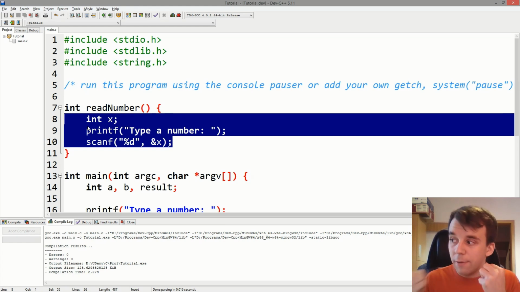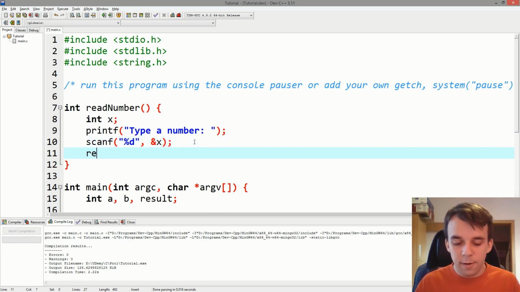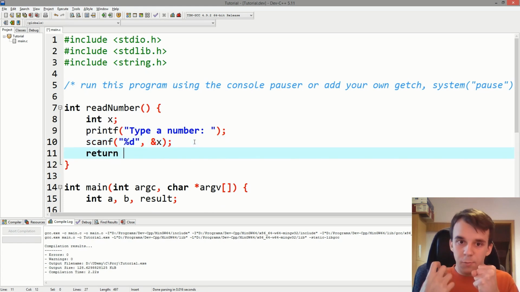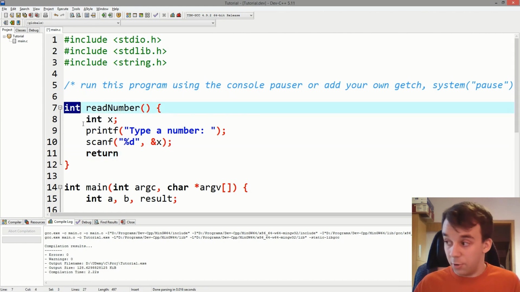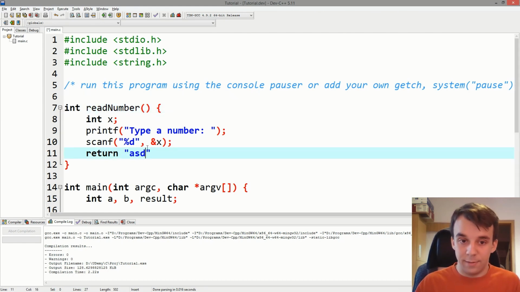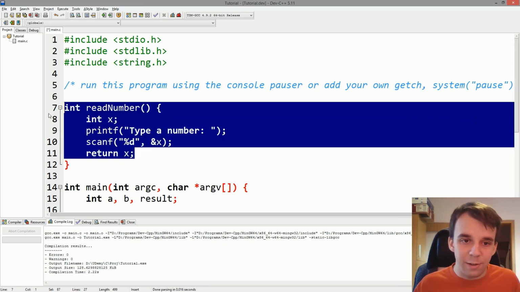To do that, we have to say return, and after return we have to say a value. It can be anything. It can be 7, 20. It has to be the same type as this one. So it has to be an integer, a whole number. It cannot be text. That would ruin everything. So we can say 10, right? But that's not a number that we read. So we want to return x, because that's the number that we actually read into memory.